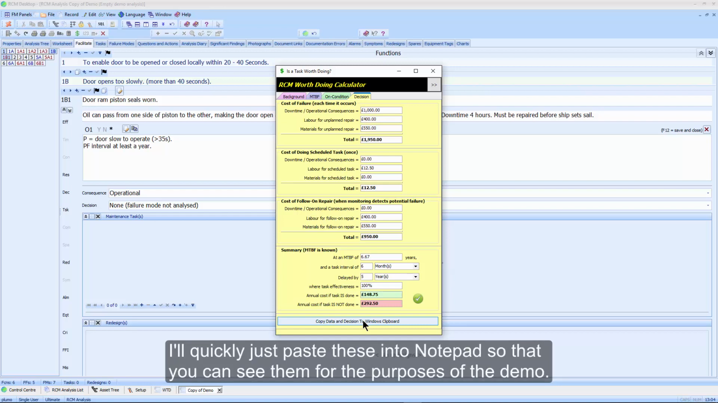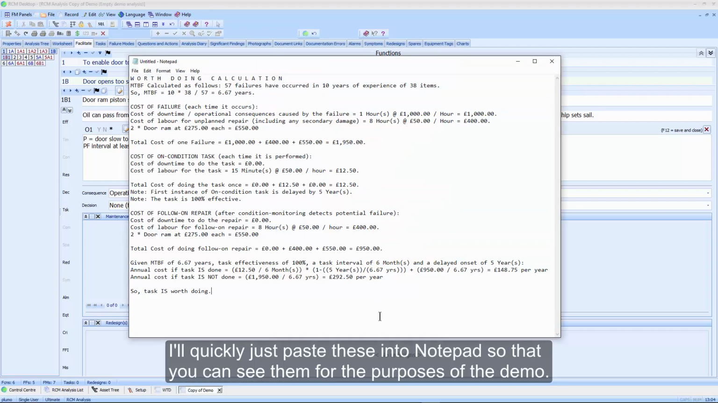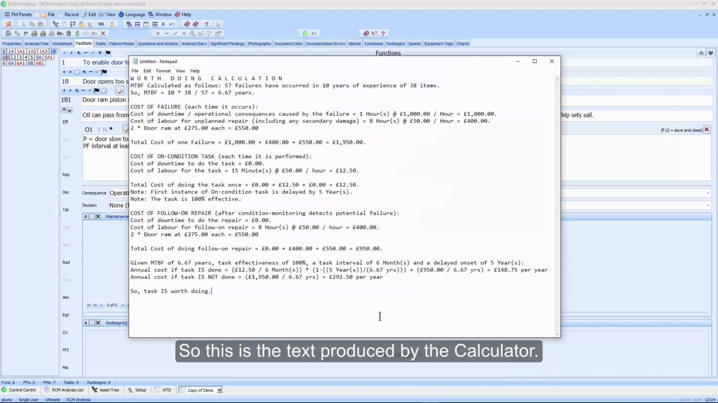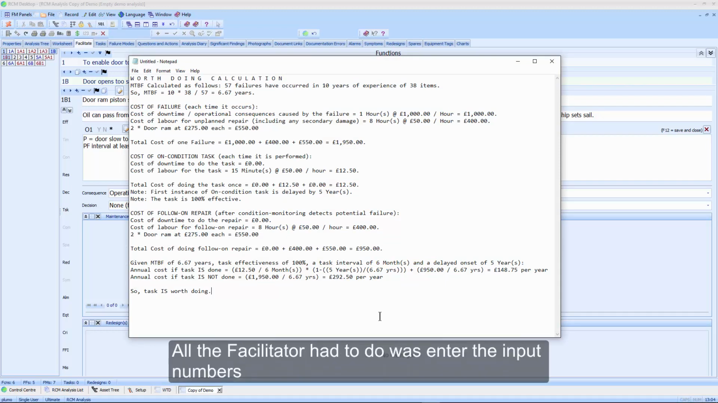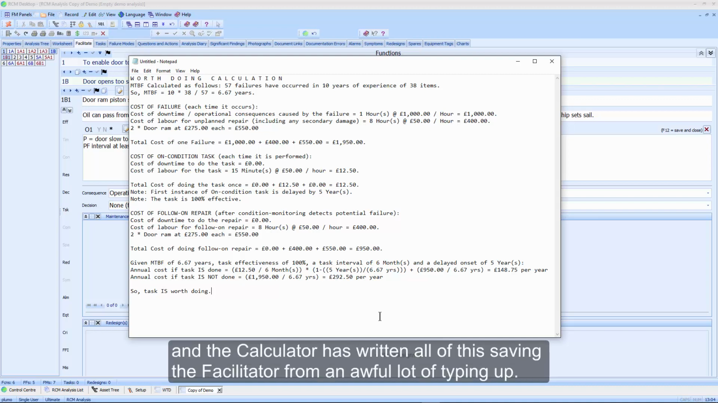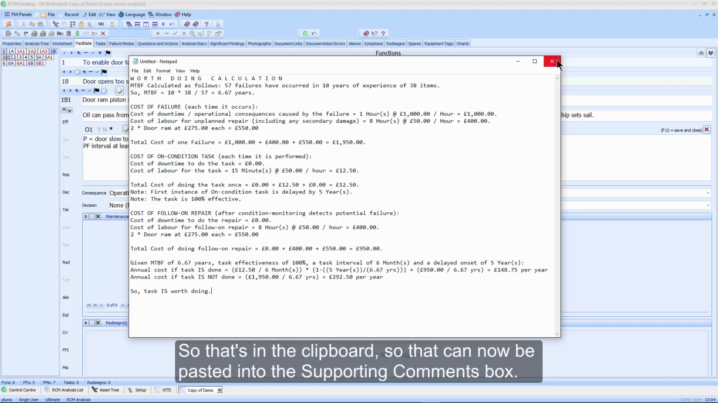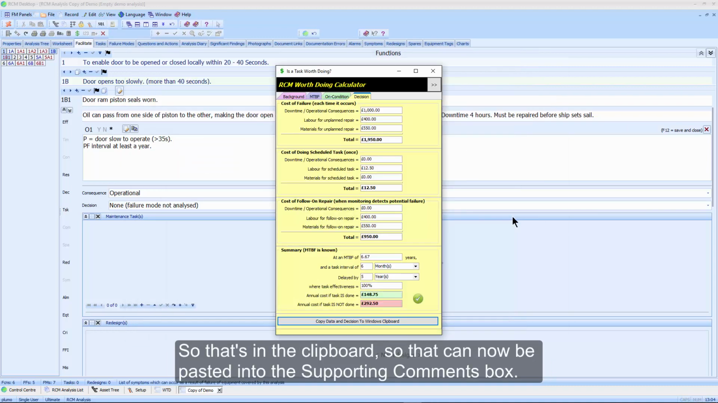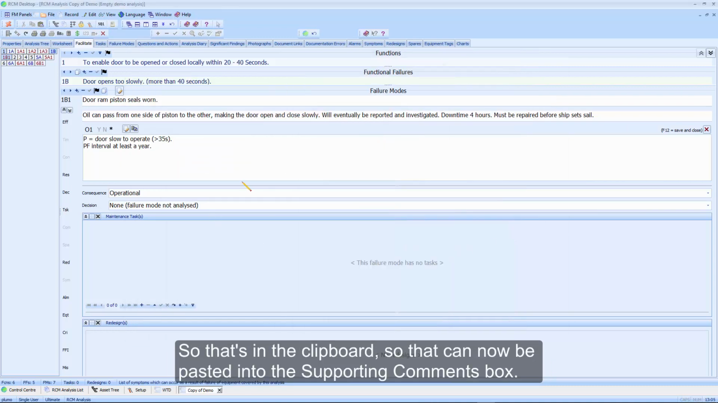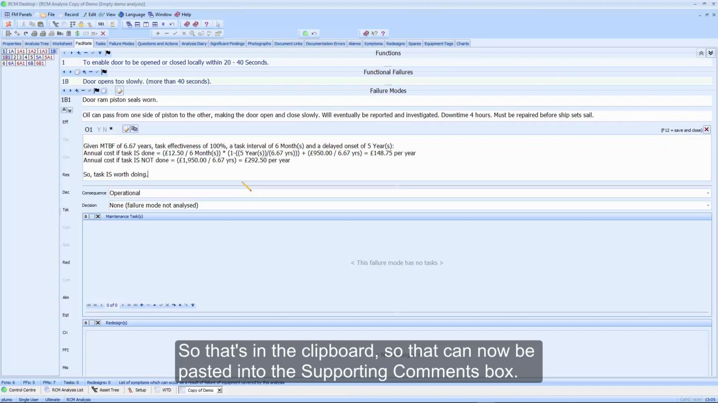I'll quickly just paste these into Notepad so that you can see them for the purposes of the demo. So this is the text produced by the calculator. All the facilitator had to do was enter the input numbers, and the calculator has written all of this, saving the facilitator from an awful lot of typing up. So that's in the clipboard, so that can now be pasted into the supporting comments box.